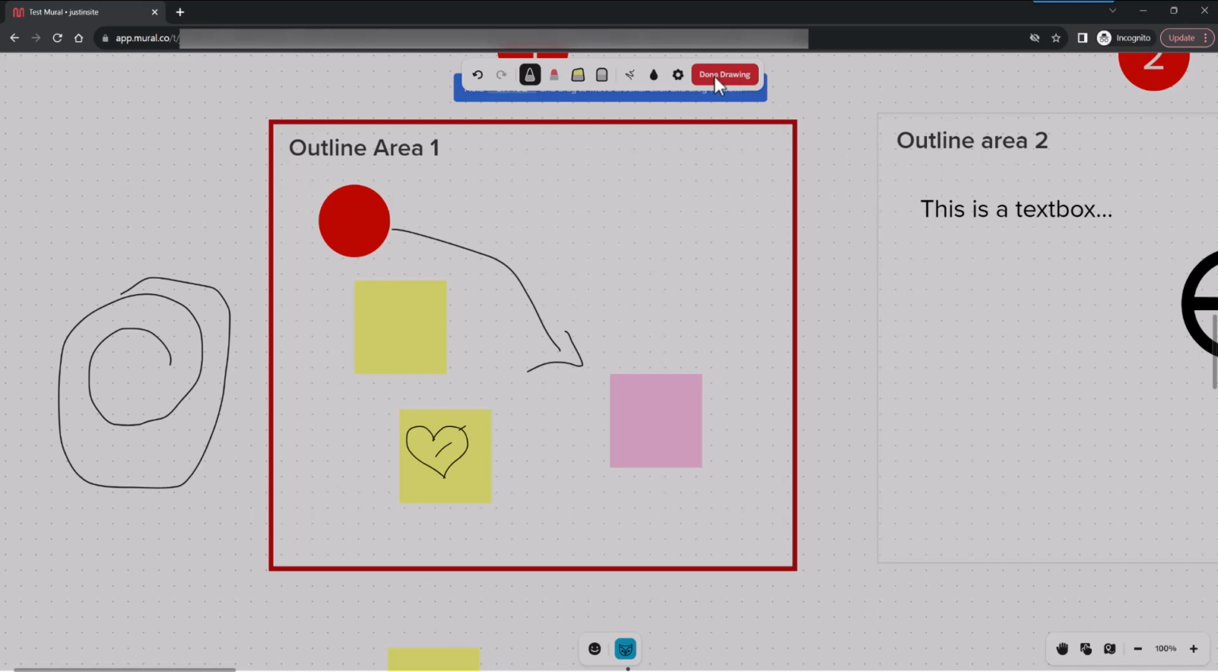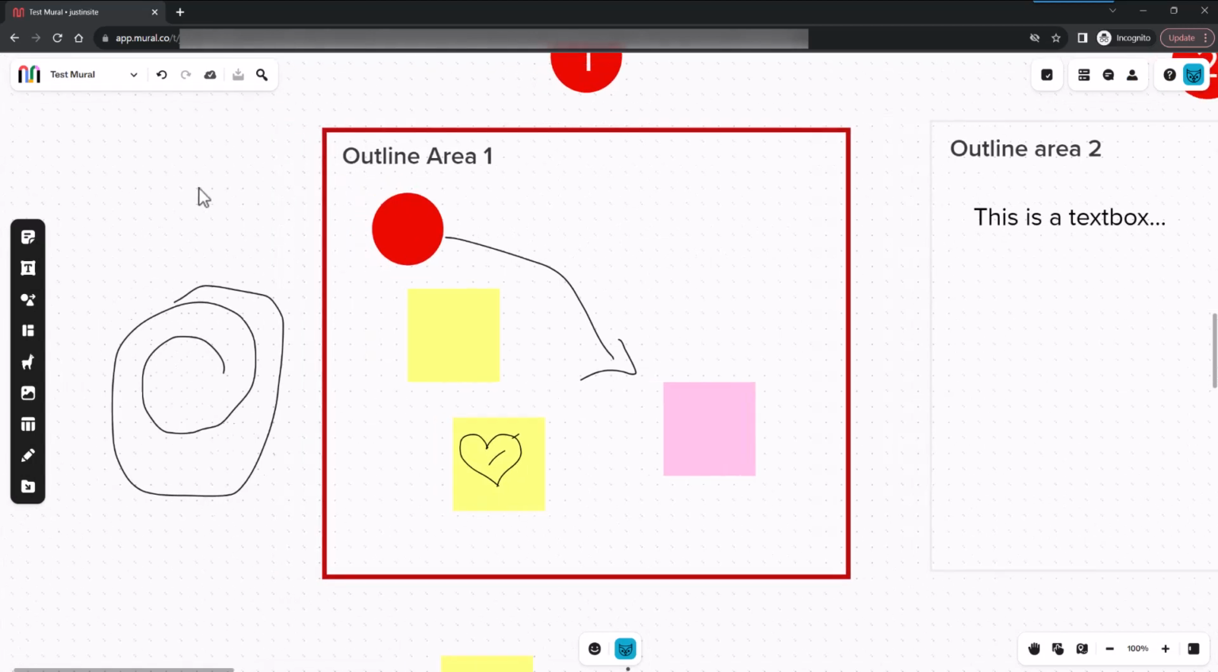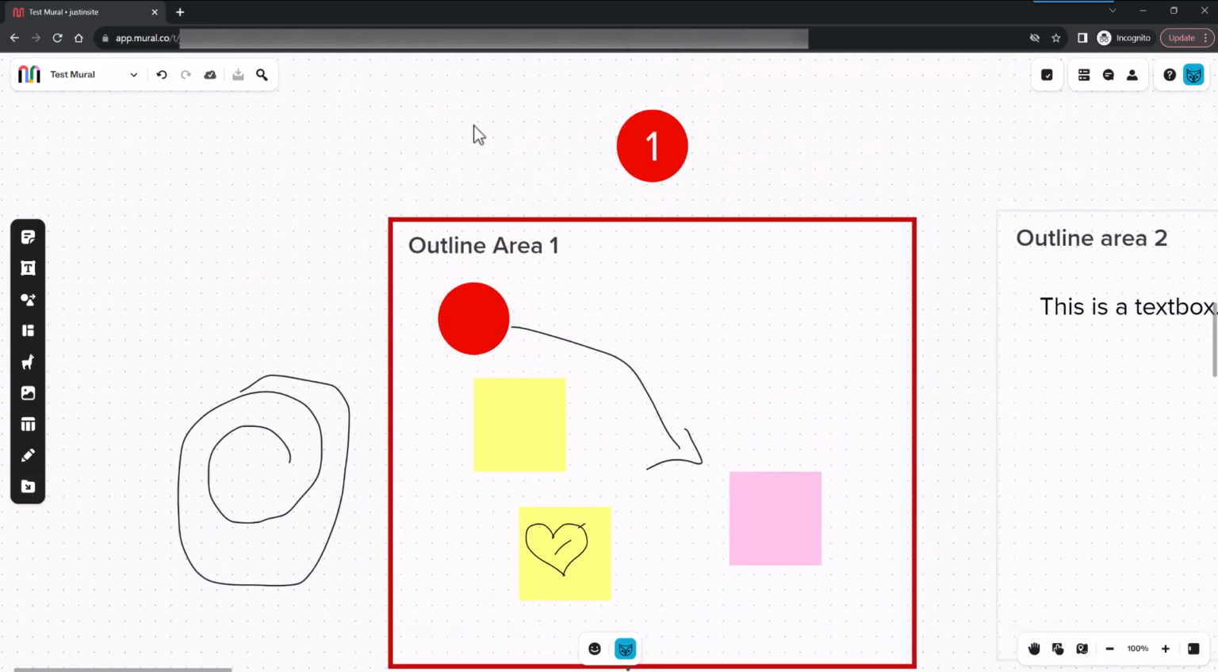See, and you can say I'm done drawing. Done drawing. Really, I am. Every once in a while it freezes. Hit escape on your keyboard, that gets you out of there. And then you can also import files, so you can add files to this if you'd like.